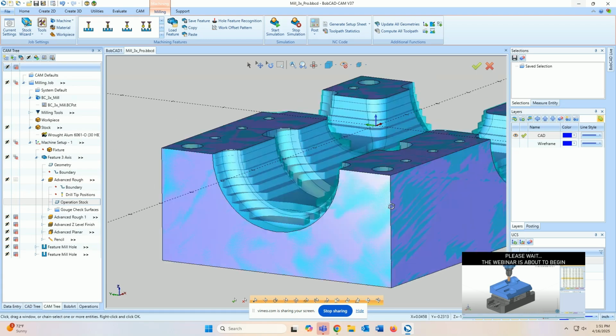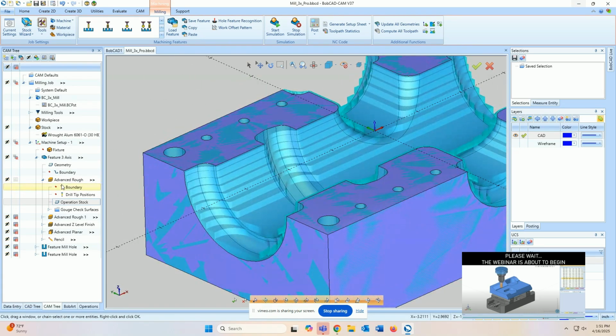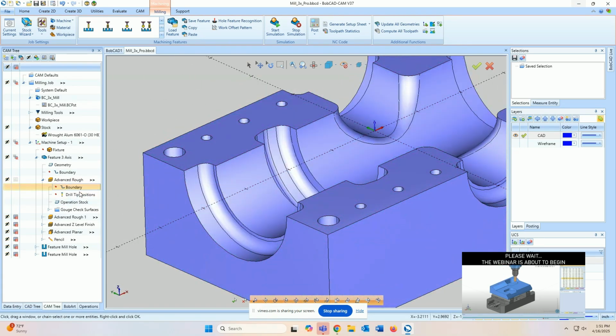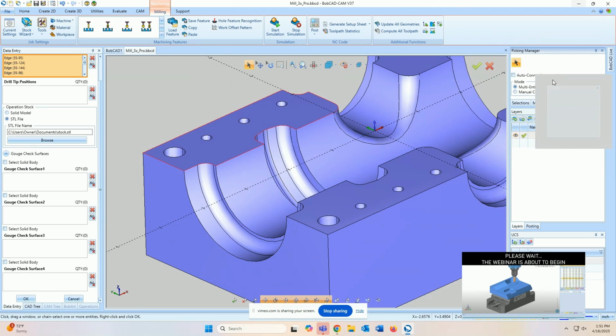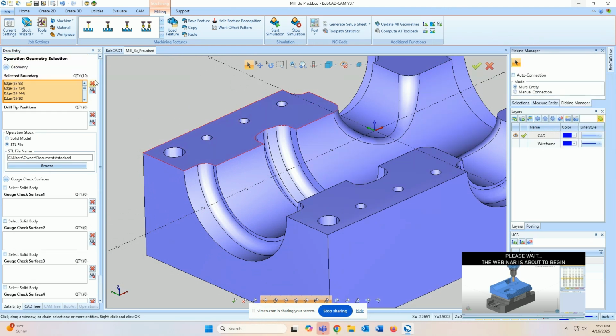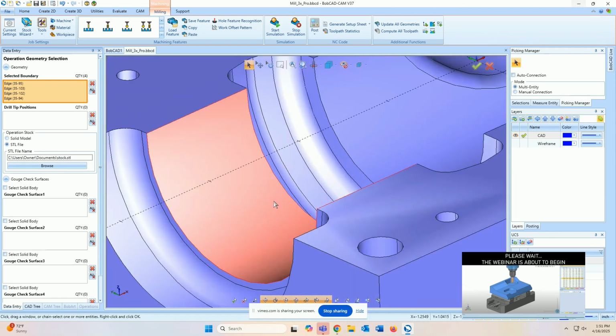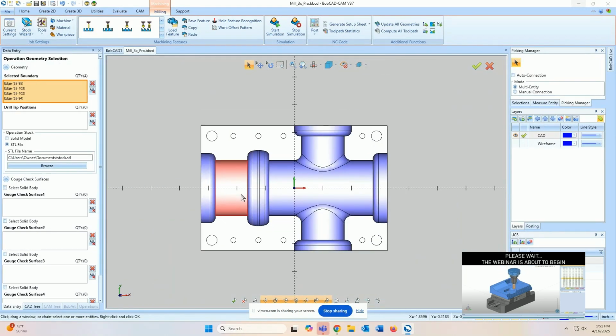Then if I wanted to contain the toolpath even more than this, I can set up a boundary for the operation by right-clicking on the boundary, reselect. Let's say I want to contain the toolpath. Turn off the auto connection here. Delete the selection that it gave me. I want to select this edge, this edge, this edge, and this edge here. I can contain the toolpath inside of this area in an X and Y plane. So looking down from the top of it, I would contain the toolpath inside of that boundary.